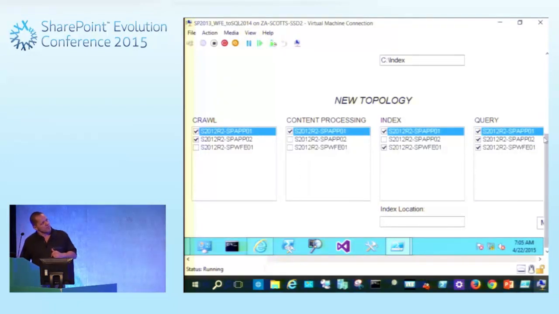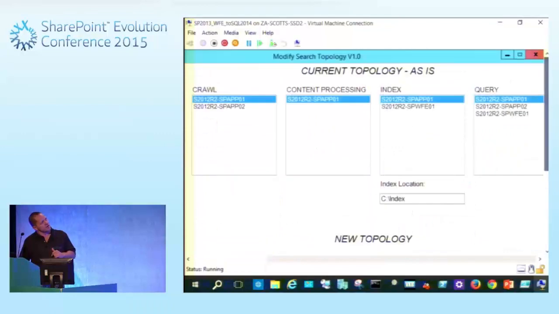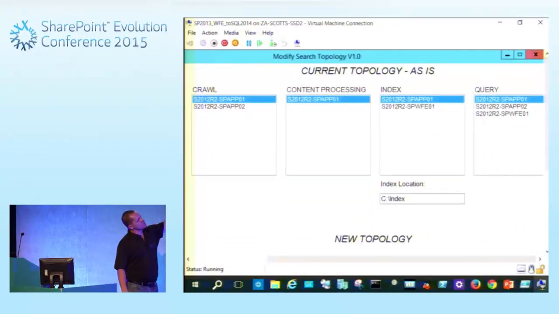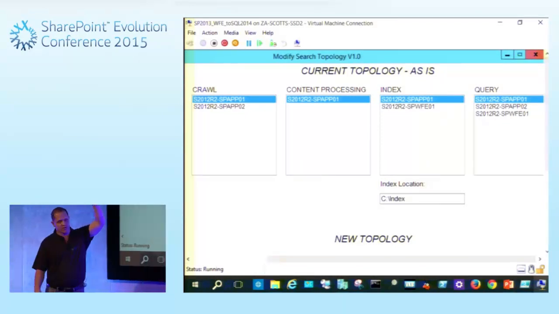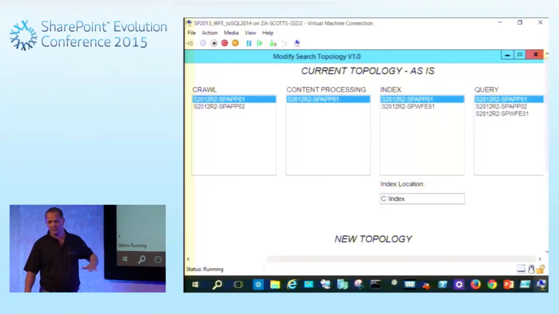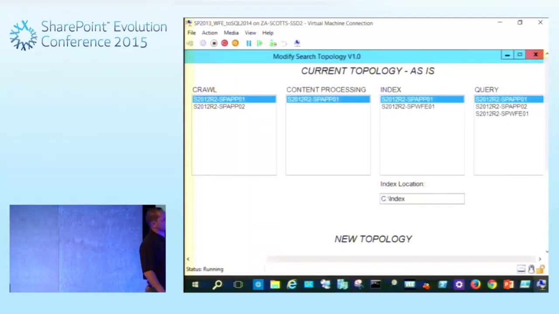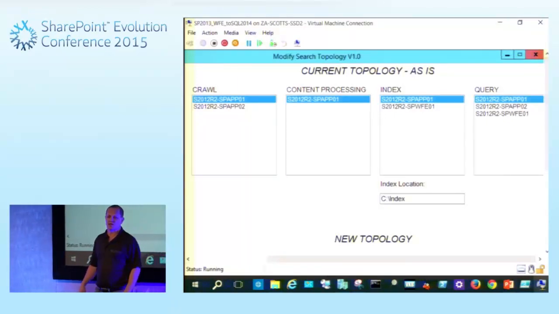So what you see at the top here is what the current topology looks like. As I showed you on my screen, there's my crawl components, content processing, index, query, and off the screen you can't see there, but I've done them in order. It's brought back the current index location to show you where your index is currently residing.